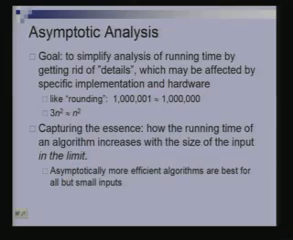Okay, so asymptotic analysis is the kind of thing that we've been doing so far when I said n squared and n. And the goal of this is really to analyze the running time while getting rid of superficial details, right? We would like to say that an algorithm which has a running time of some constant times n square is the same as an algorithm which has a running time of some other constant times n square.